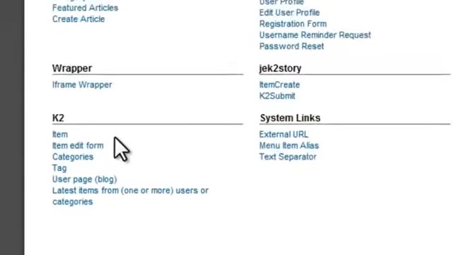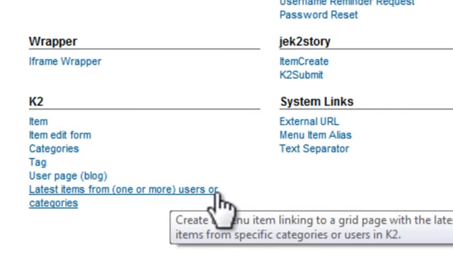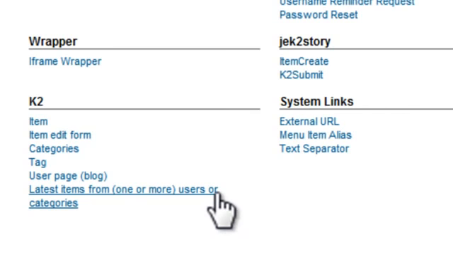K2 offers several menu types. You can link to a specific item or to an item edit form. The tag option allows you to display a page of items that contain the tag you specify in the settings. User page displays a list of items created by a specific user. And the last is fairly obvious. You can display the latest items from specified users or categories.